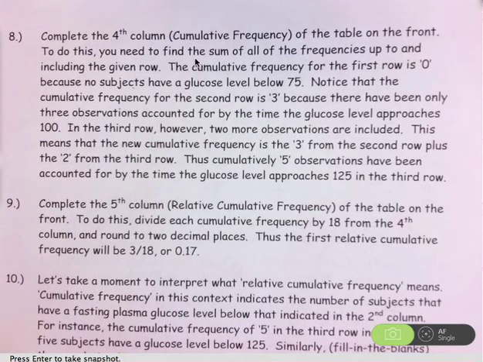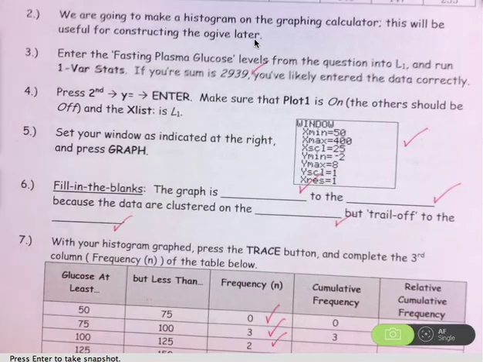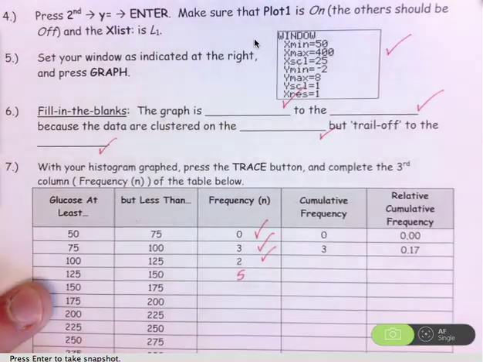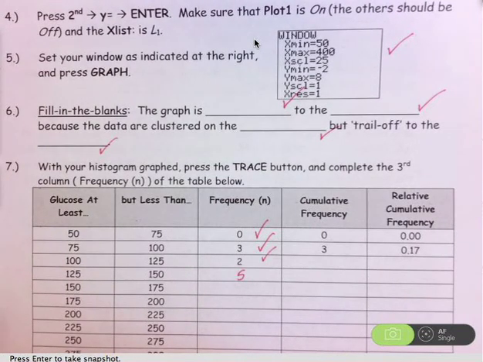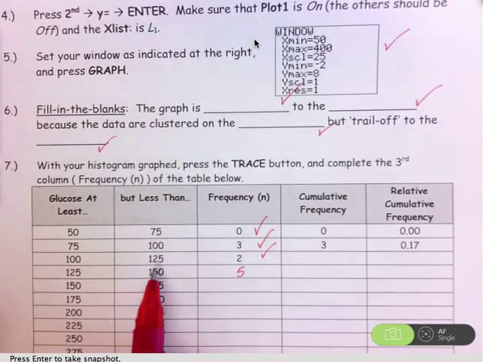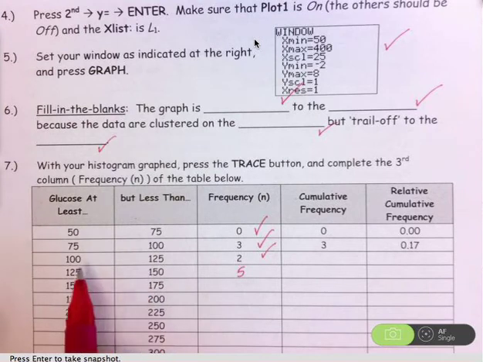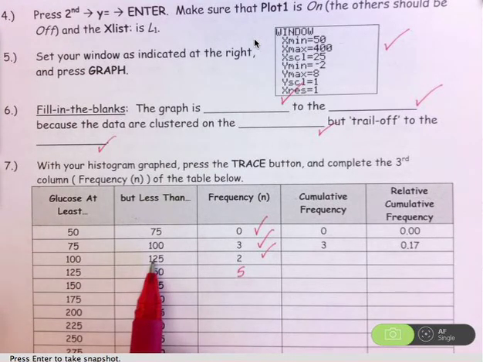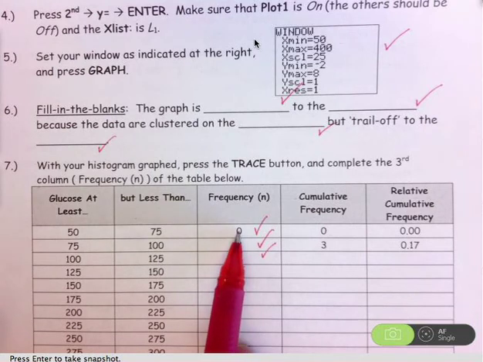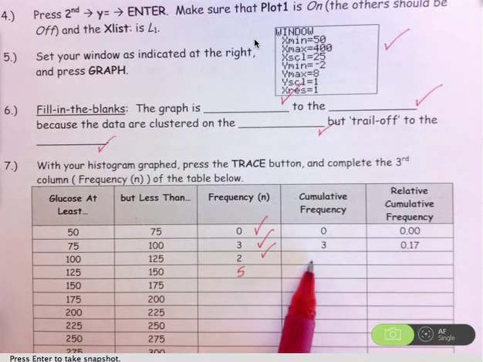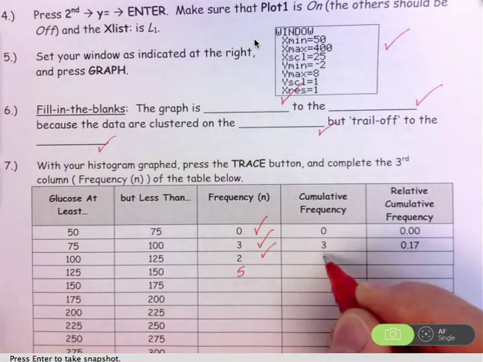The idea of a cumulative frequency: we are accumulating all of the frequencies up to but below the value in that given row. So for instance, let's look at the cumulative frequency for glucose levels that are at least 100 but still below 125. That would include this frequency, plus these two. So my cumulative frequency is the 3 that I had previously, plus these 2 additional ones. This 3 plus this 2 makes 5.